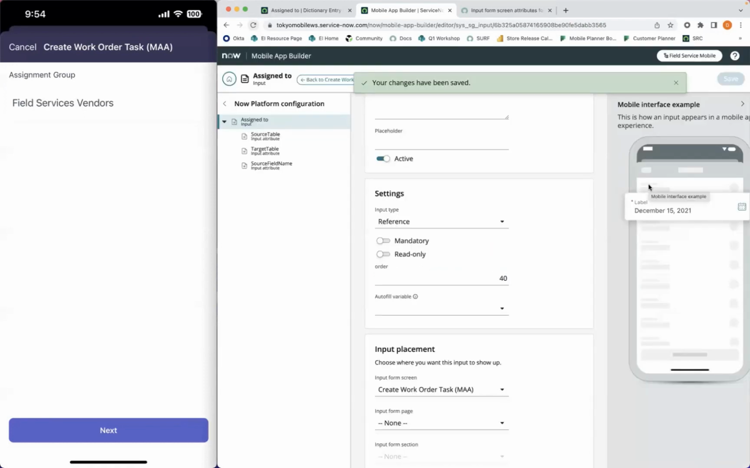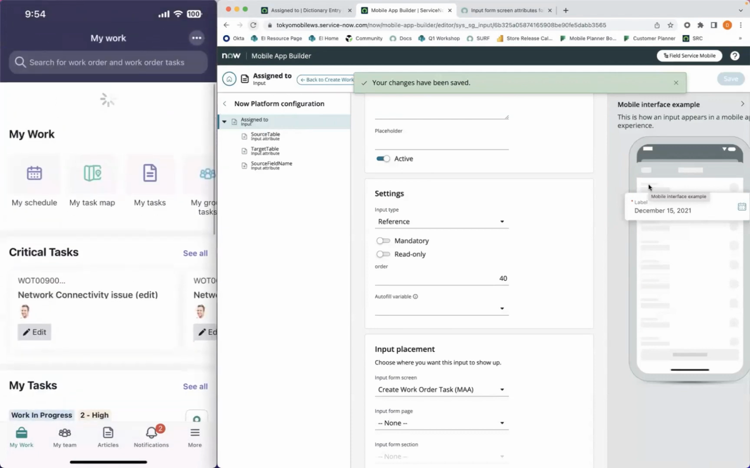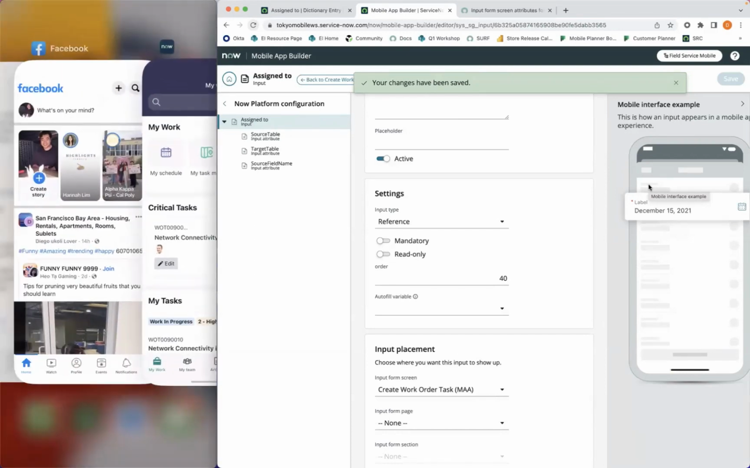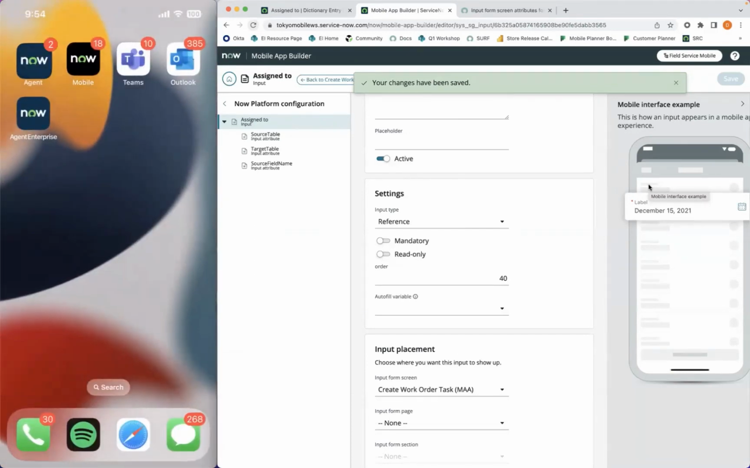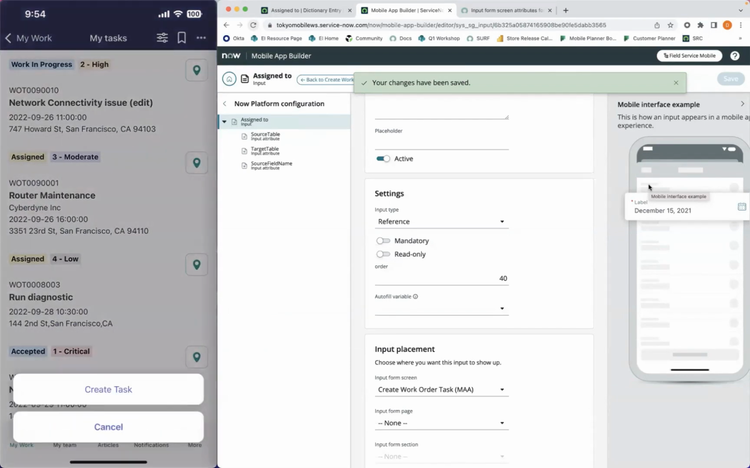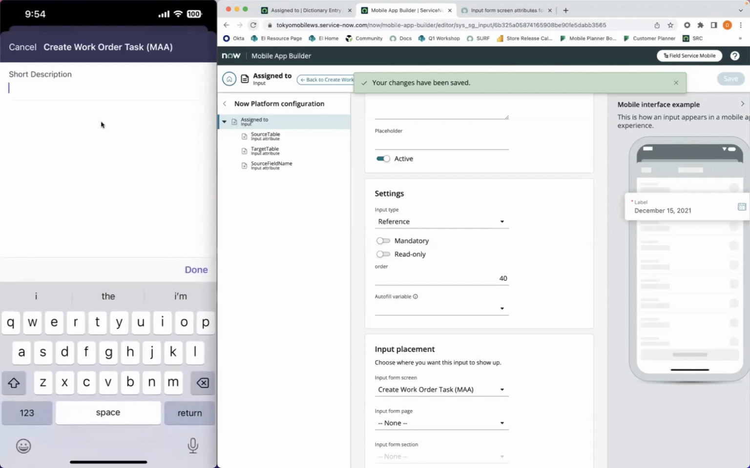Okay, so now if I do a refresh out of this, I think I'll actually even do a hard close just for good measure. I should see that input form screen updated. Okay, so now I can see the short description first. So now let's go ahead and actually create a new task here. I'm expecting this to fail, and we'll see exactly why it fails.